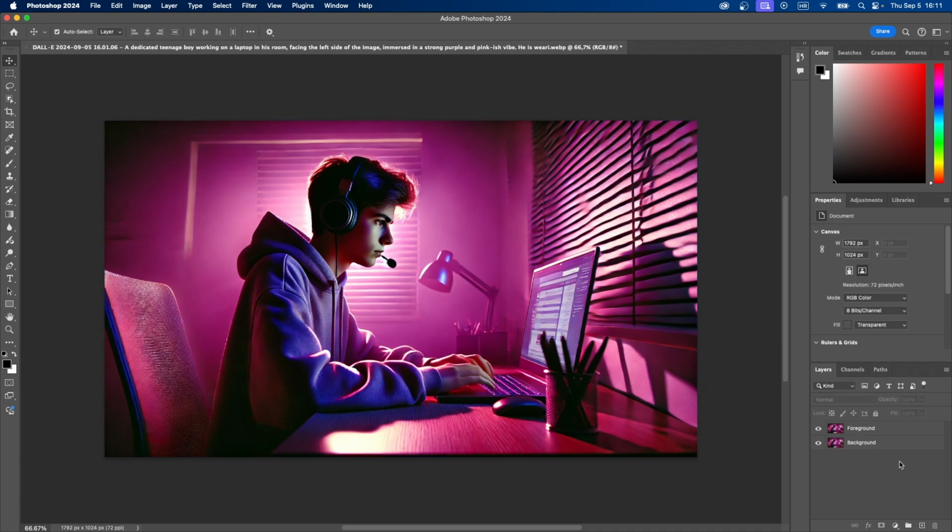Now you're probably asking yourself why we're doing this at all. It's because we're trying to separate the guy from the background. If you want to make any AI image come to life, you're gonna have to separate it into foreground and background elements.